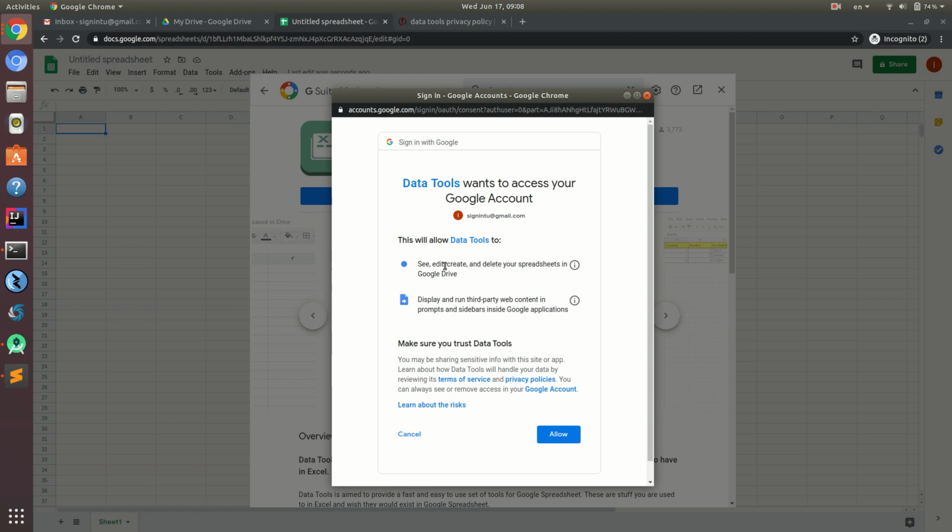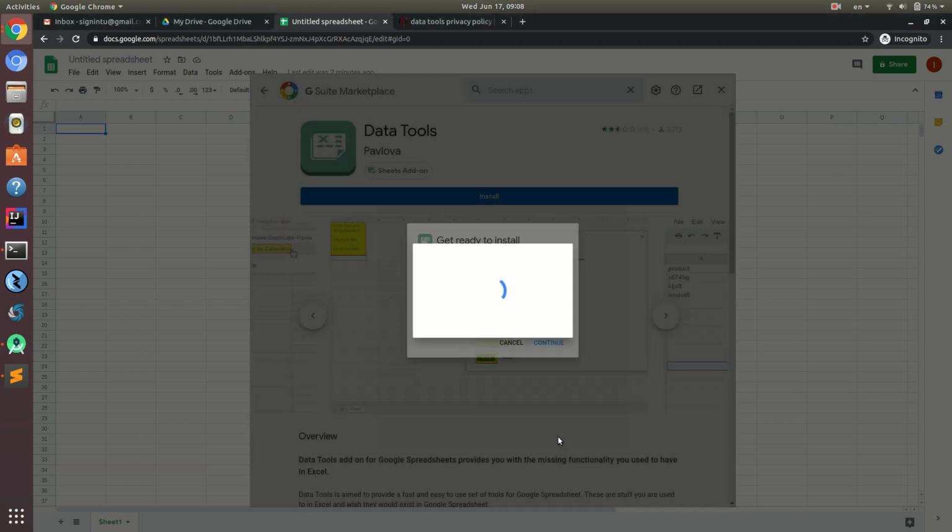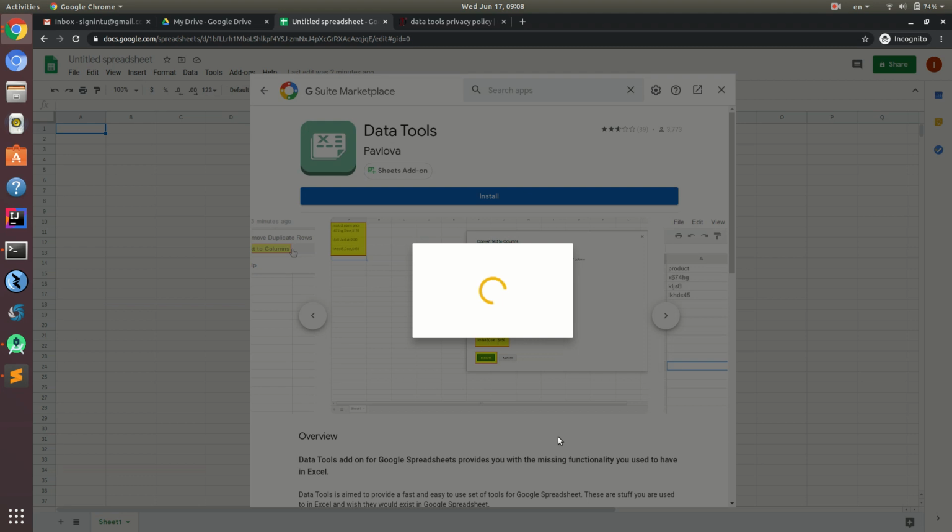The reason that we see this screen is because the app is not yet fully verified, but you can see that Data Tools wants to access your Google account. We're going to ask for permissions to edit, create, and delete spreadsheets, which is what we explained before. You can see the explanation in English, and that we are able to run certain third-party web content. This is the user interface of Data Tools, and I'm going to click on allow, and now I'm authenticated, and the add-on is going to be installed.